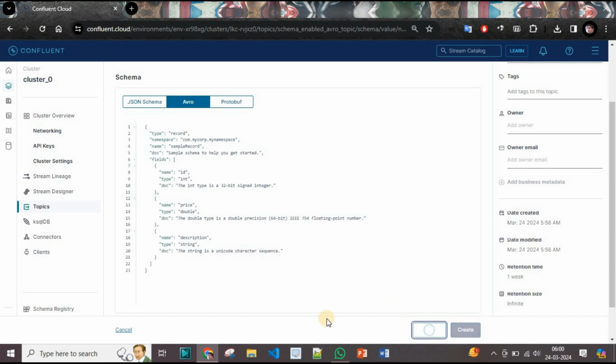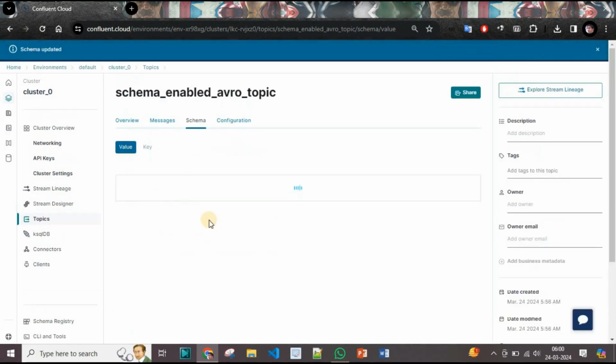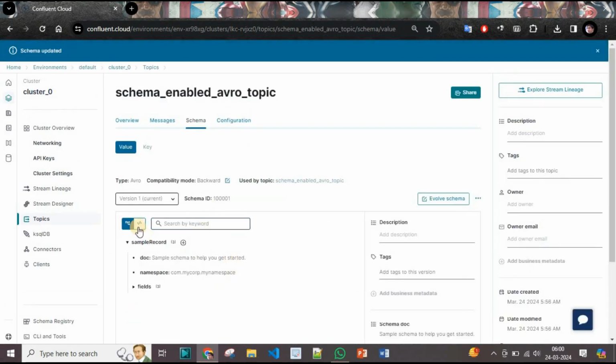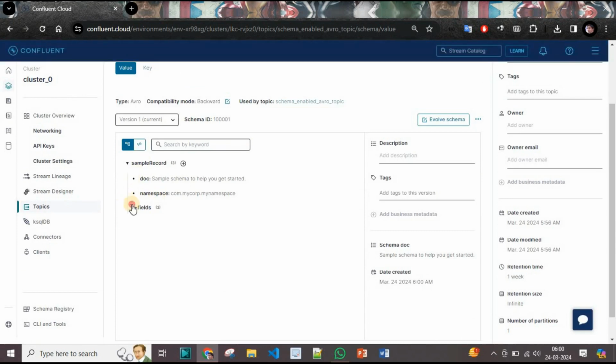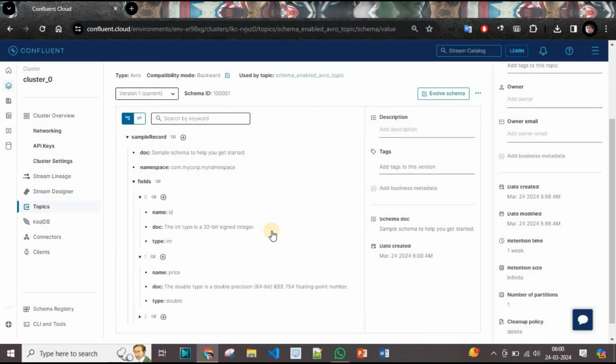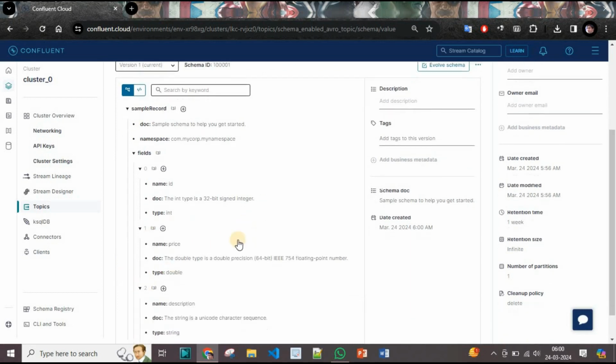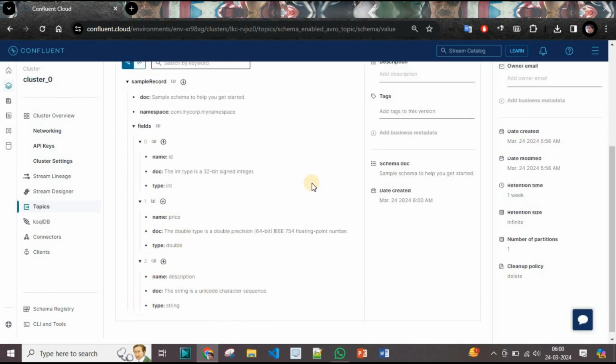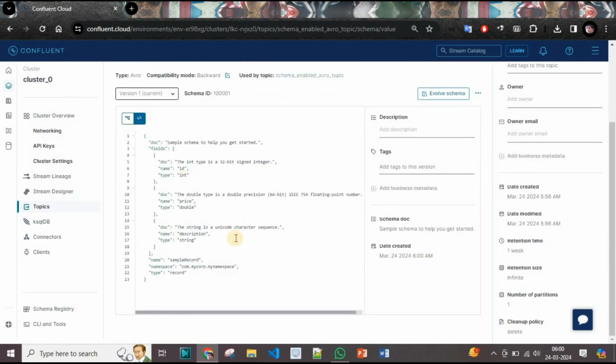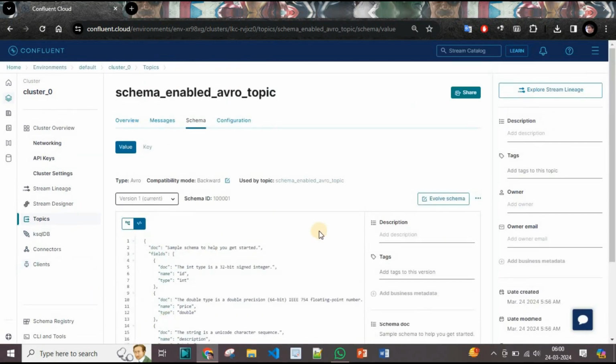And I will validate this. So validation passed. Next I will create the schema here. So here you can see the schema. We have the fields: the name ID field with type int, the name price field with the double data type, and we have the description. You can see also the JSON format here, and we have the schema ID.